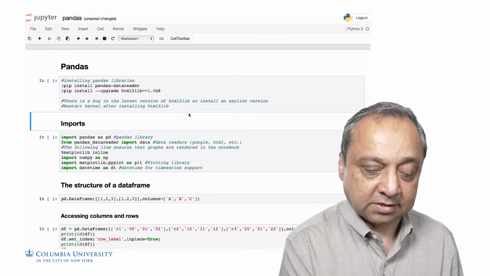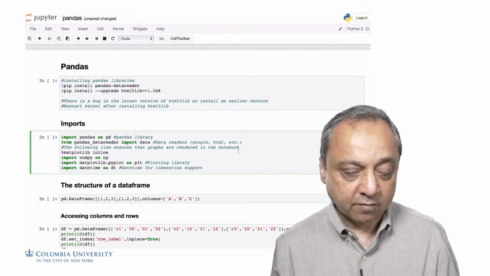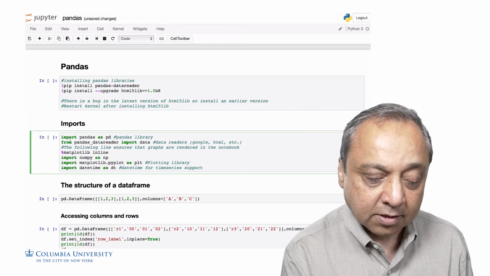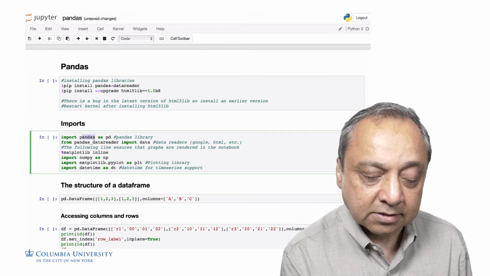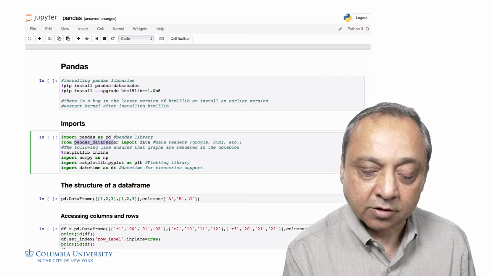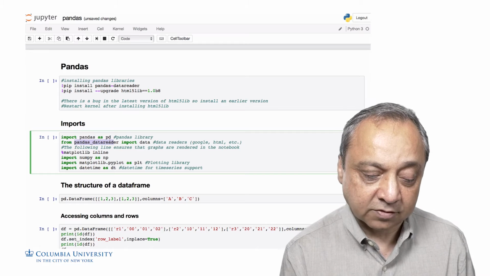So once we've got this stuff here, we want to work with the imports. I've put all the imports up front here, but of course we can do them anywhere before we use them, just to make sure we have all of them. So we of course need pandas, so that's our base library. We need pandas data reader. This is for reading data from Google, getting HTML from tables, that kind of stuff.